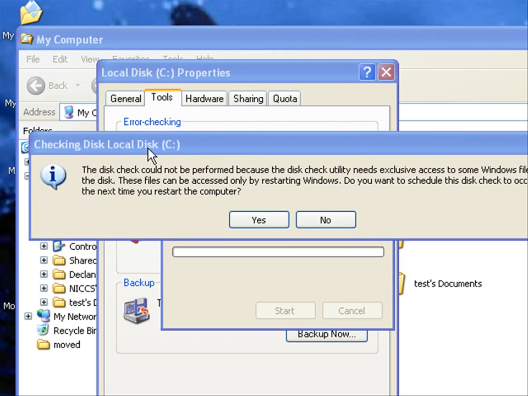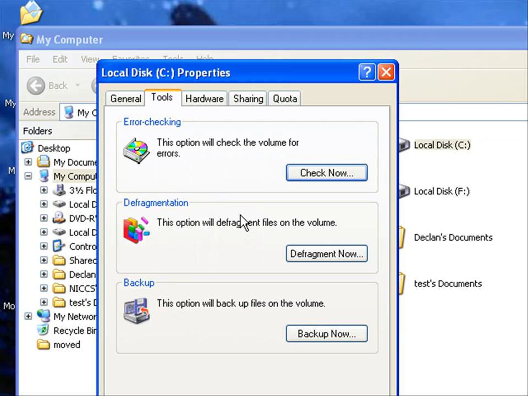Once the error screen pops up, as you can see, the disk check could not be performed because the disk check utility needs exclusive access to some Windows files. And because you're using it, you cannot. Now, if you select Yes, what it'll do is queue it. So the next time you restart your machine, it'll actually do the full check disk. It's well worth doing this every couple of weeks.